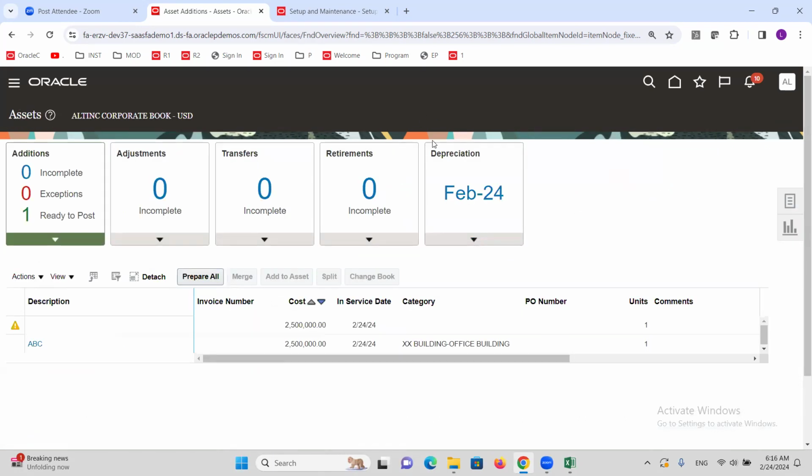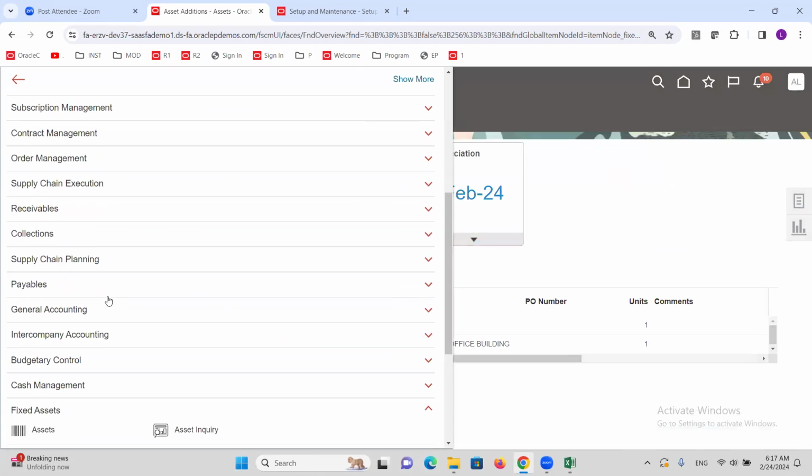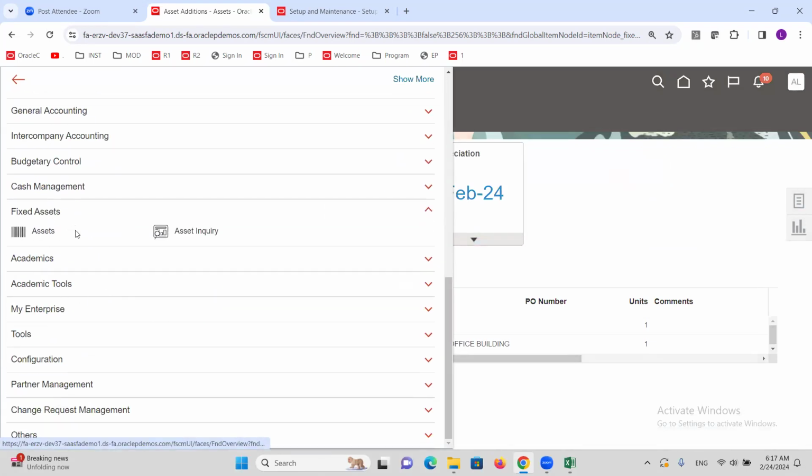Now we have one CIP asset. The system is converting this line into an asset. That is the reason it is showing as ready to post. You need not post. It will auto post the moment you provide the data and submit. If you refresh this page, you will see it is not available for any further action.